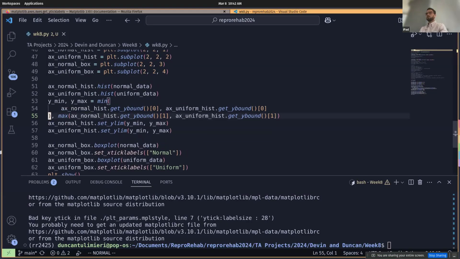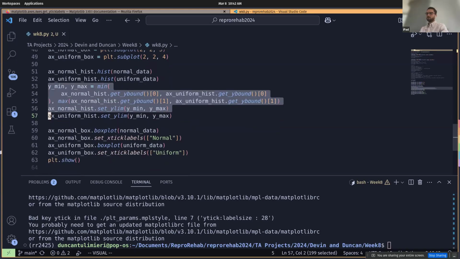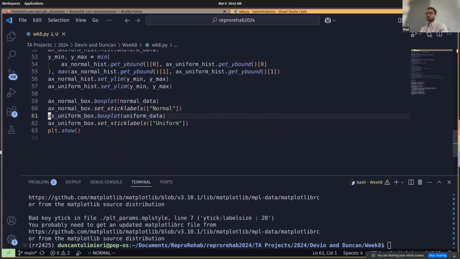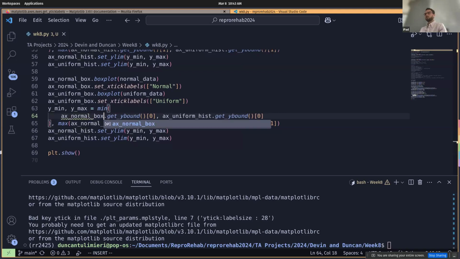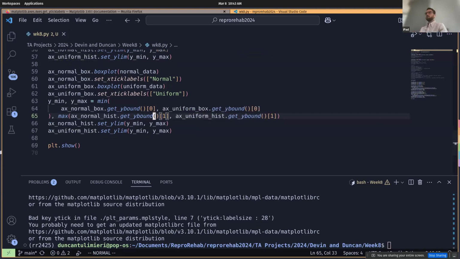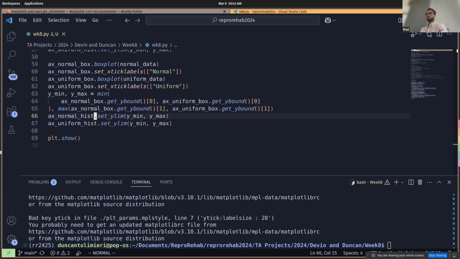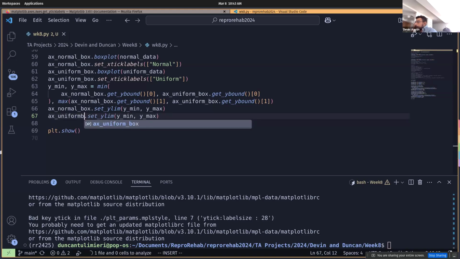Now we just have to do this nonsense for this other one too. It'd be nice if there was a function for it. I honestly thought about making this function, but I'm going against my better will, which is not a good idea. This is good for now. Did I miss anything here? Normal box, uniform box, Y bound, Y bound up. I think you're good.